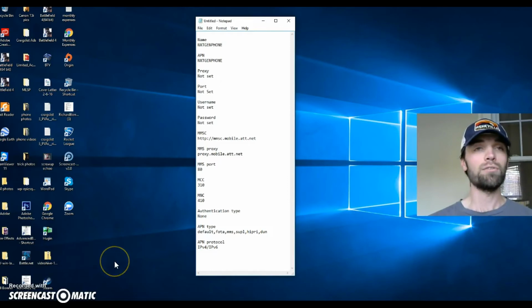So that's how you fix a mobile data problem on your LG phone, on your Android, if you have AT&T.